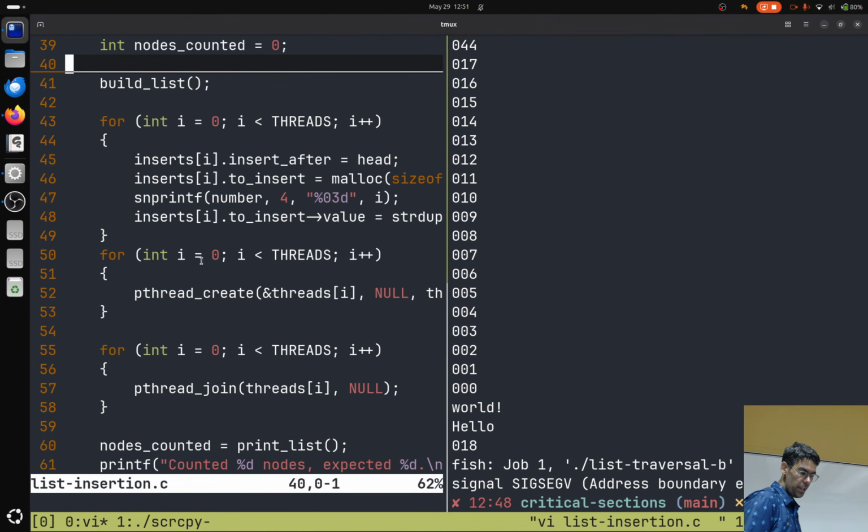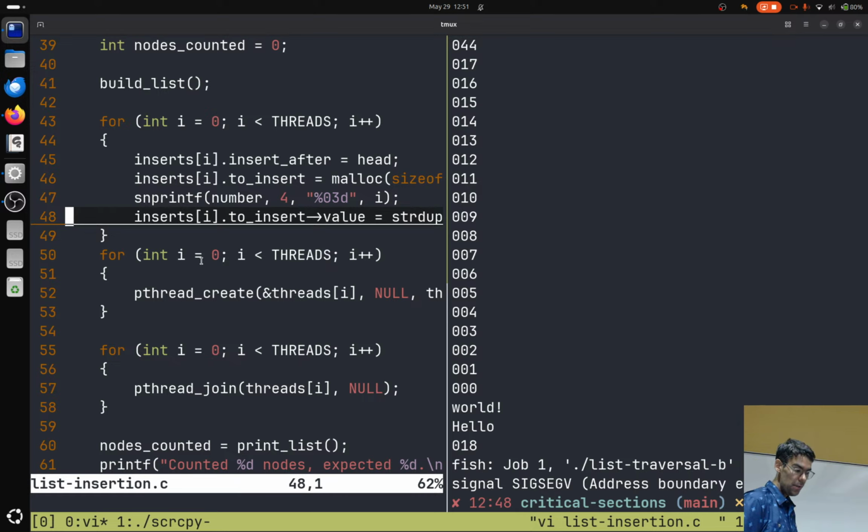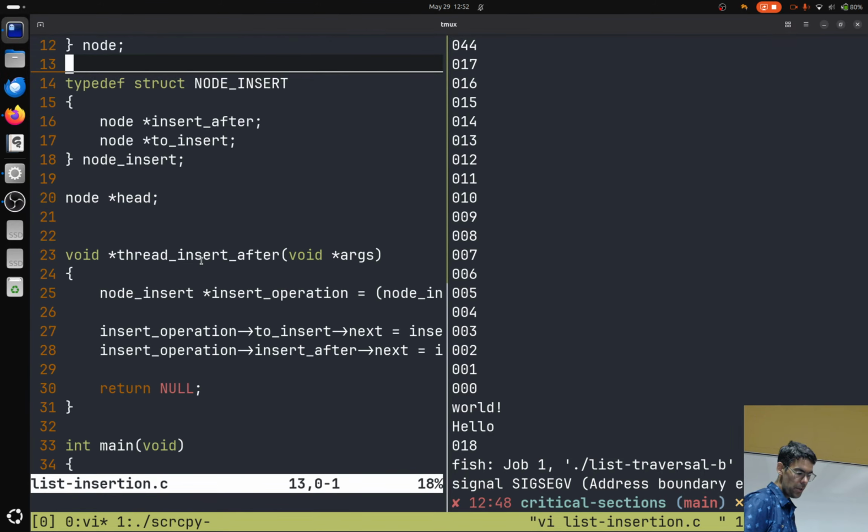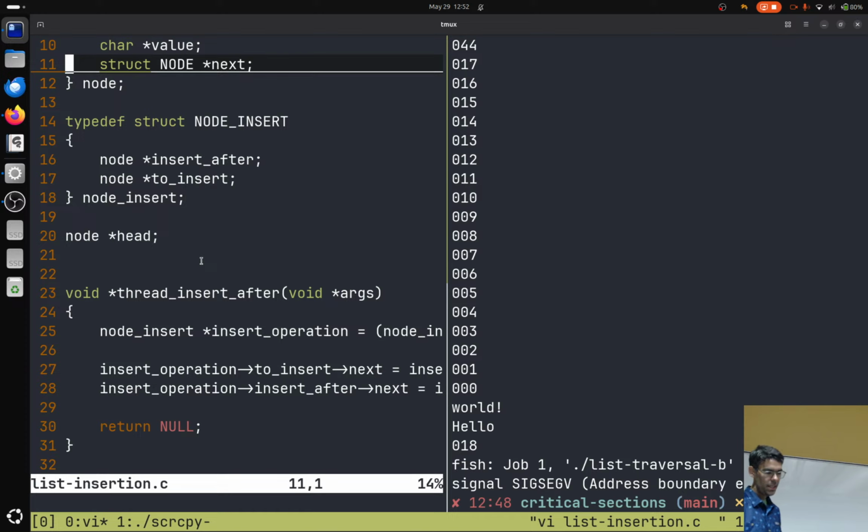The main function and the main thread of execution creates as many insert operations as there are threads. Then we launch all the threads, then we wait for all the threads, and then we print out the list after we've done this operation. I'm going to go up here. This is the function that's going to be executed concurrently, thread insert after.